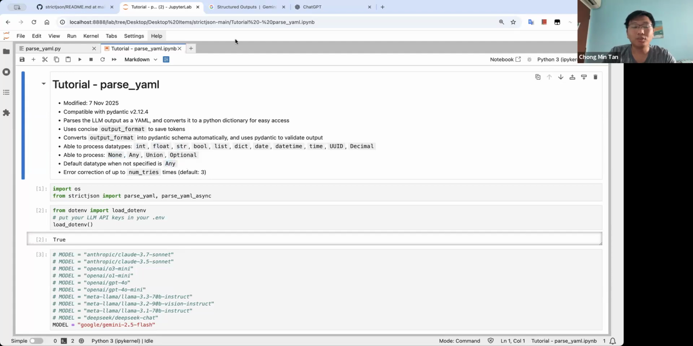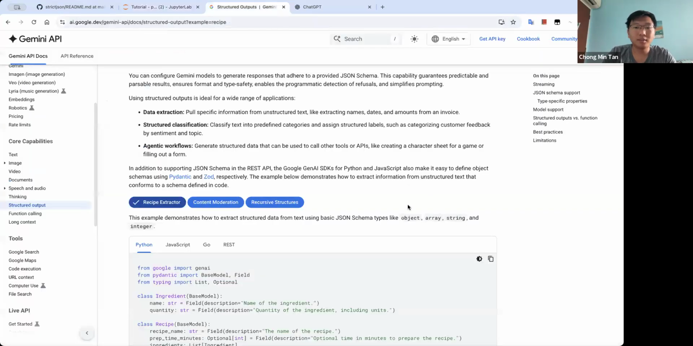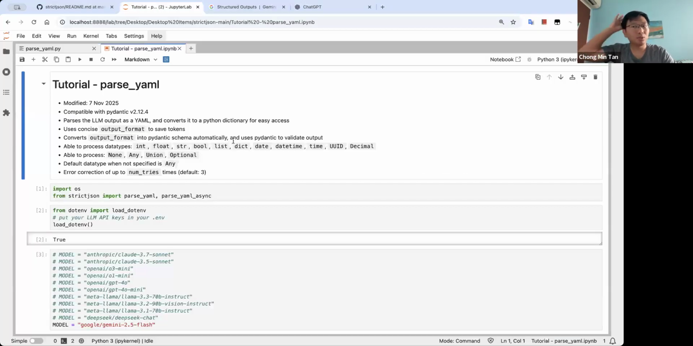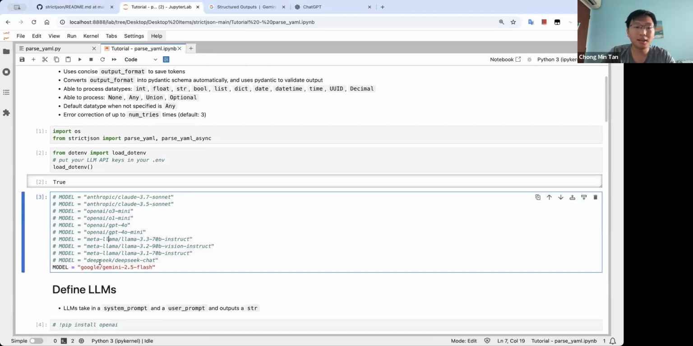And if you compare it with structured outputs from other providers like Gemini, it's much more limited. You can only do maybe object, array, string, integer. Of course, it might be a little more robust because they have fine-tuned it directly on the way they want to do the output parsing. But if you use ParseYAML, you can do it not just for Gemini and OpenAI, you can also do it for Claude, Llama, DeepSeek, and so on. I've tried the prompts on many major LLM providers and it's working, at least for the simple ones. For the complex ones, it depends on how well the LLM is trained on YAML data.